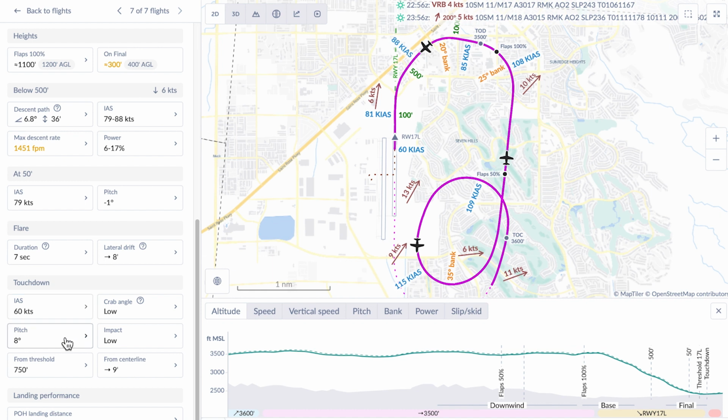The next box down is the touchdown box. This is where the magic happens and where we get to see how well we performed in search of that perfect landing. Let's see what the data says. There are 6 parameters. You'll notice there's indicated airspeed, crab angle, pitch, impact, from threshold, and from center line. One of my goals on every landing is to touch down as the energy bleeds off to just about the stall.